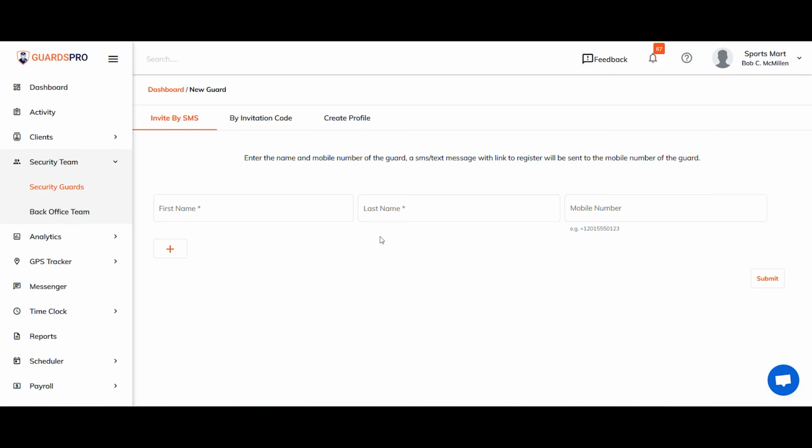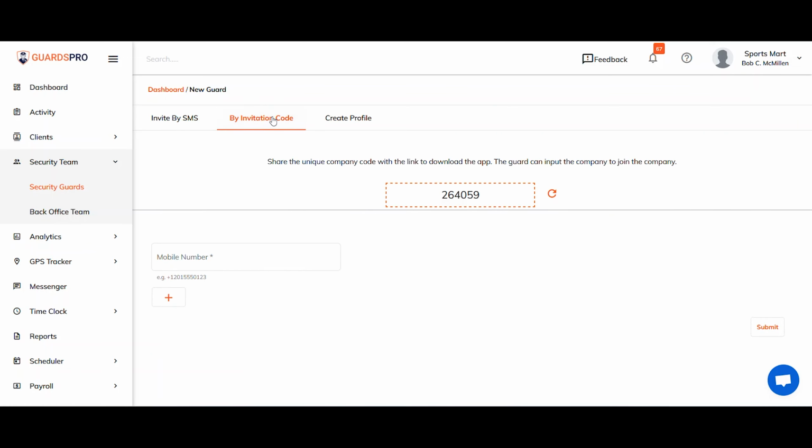Using the invitation code, the guard can directly register from the GuardsPro mobile app. All you have to do is share the self-registration code shown on the screen with the guard. The invitation code and the link to download the mobile app is sent over a text message. The guard has to simply enter the invitation code on the mobile app while joining the company when prompted.